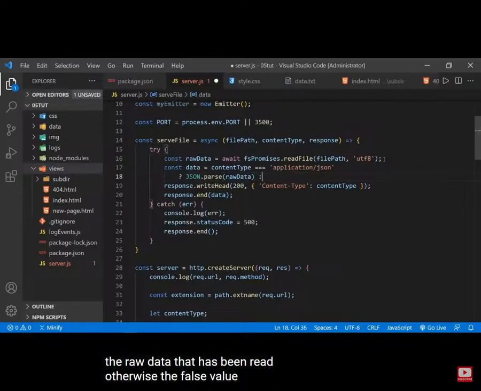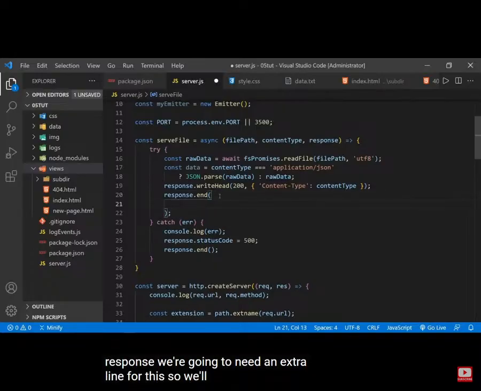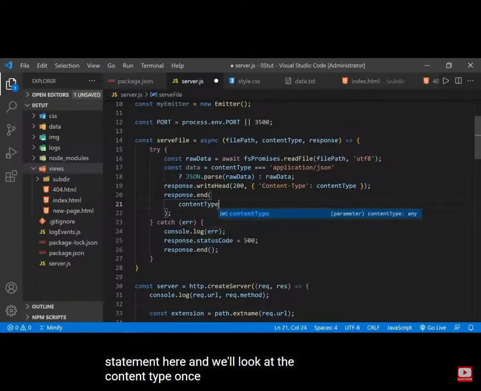Otherwise, the false value would simply be the raw data. Likewise, when we send the response, and we're going to need an extra line for this, so we'll just do it on a separate line and keep the parentheses up here and down here. Now, what we need is another ternary statement here, and we'll look at the content type once again.